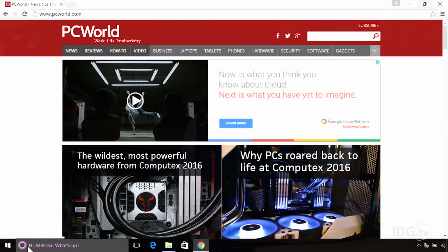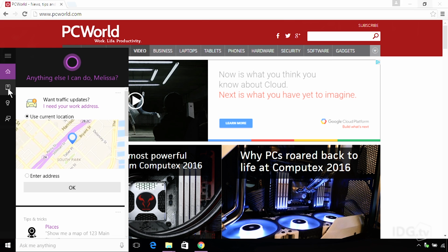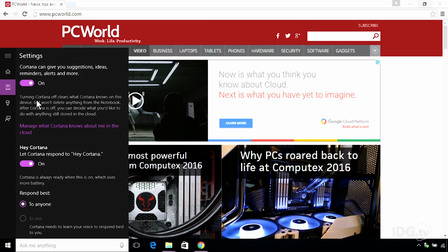Click the Cortana icon in the taskbar. Then click that little notebook icon on the left and hit settings. Right up at the top, you have this message. Cortana can give you suggestions, ideas, reminders, alerts, and more. But you want her off, and so all you have to do is slide that from on to off.